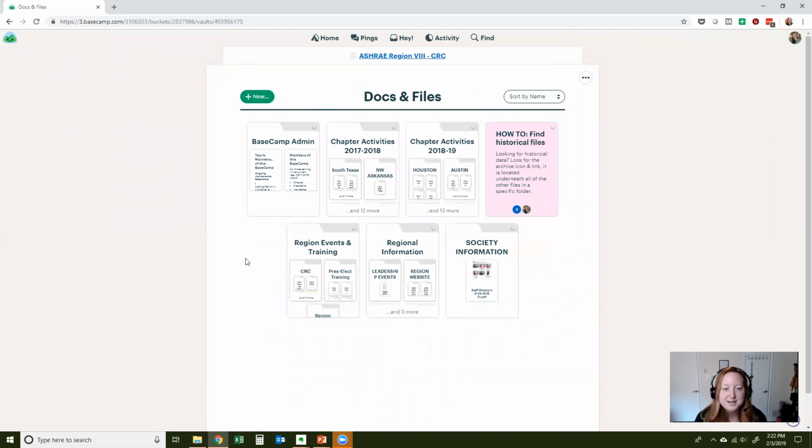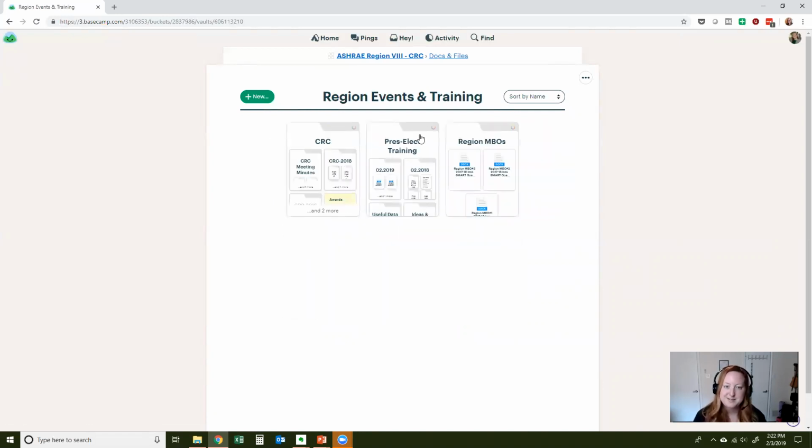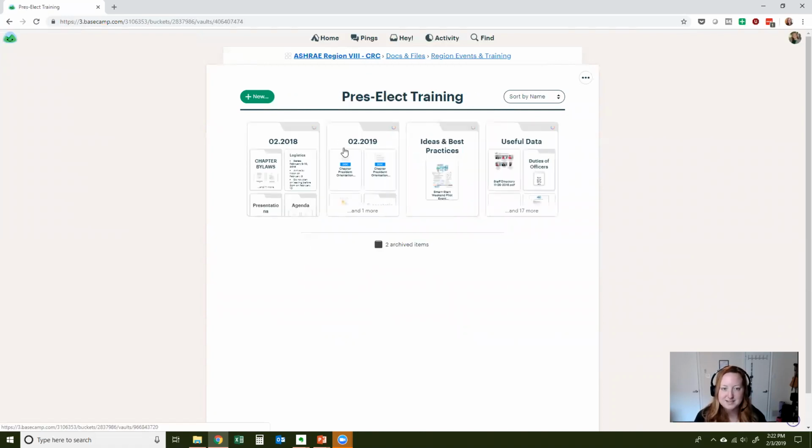So we're going to click into Docs and Files, and here you can find really any information that you need about the region. So let's say you wanted to find the agenda for the upcoming President-elect training. That would be under Region Events and Training, President-elect Training, and then you can navigate to the year.